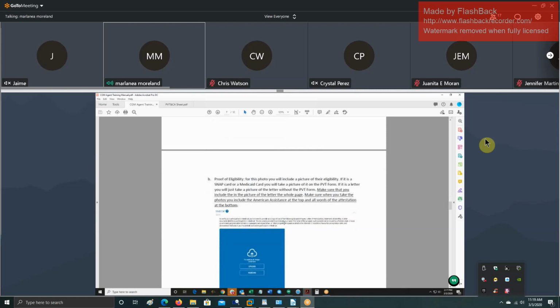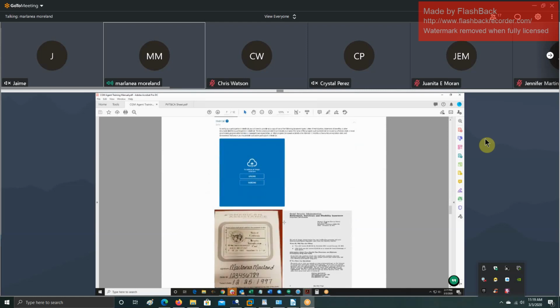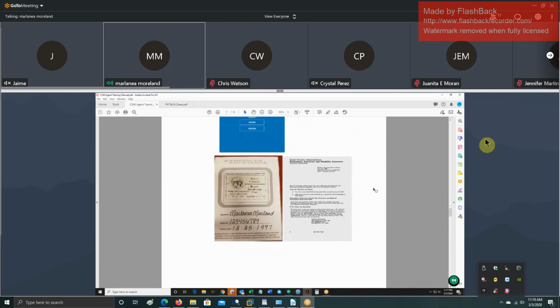Your next one is your proof of eligibility. So whatever program they qualify with, you'll click upload, and then you'll upload those documentations. On this left-hand side, you can see I did a Medi-Cal card. So pretty much put it in that box, sign it, order ID, date.